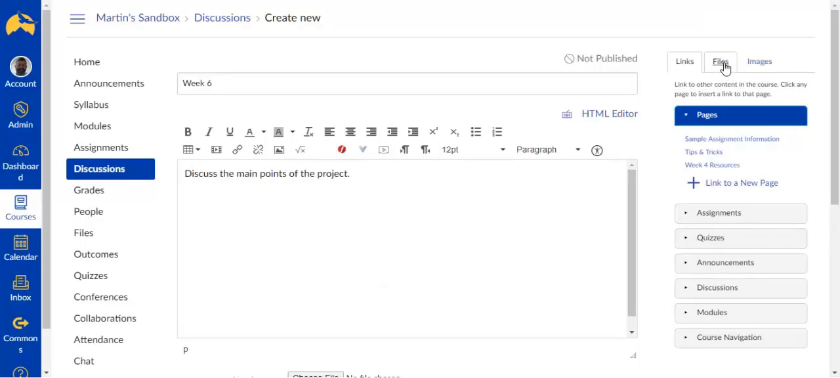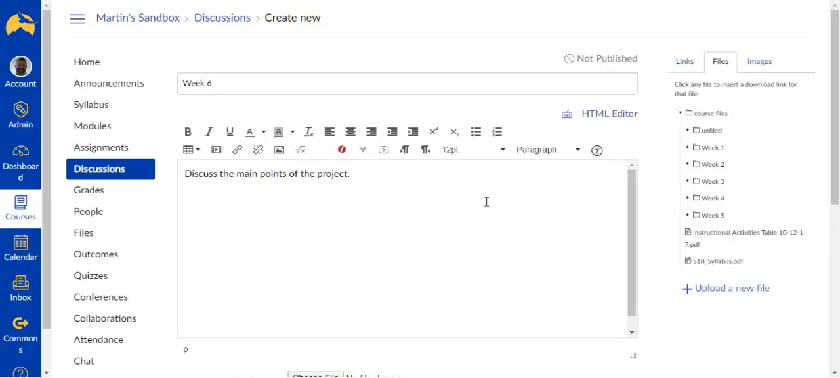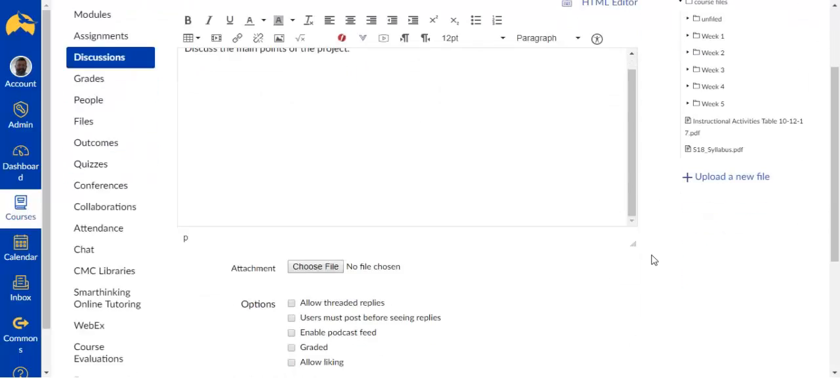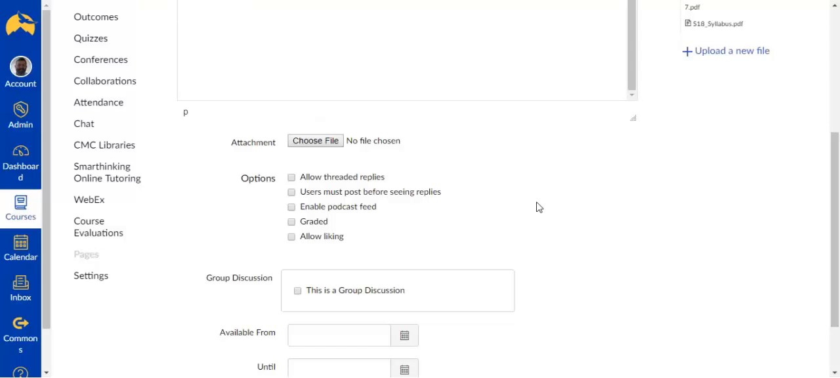I can have files that I can attach directly into the comments. I can add images, all those kinds of things. So it's very similar to what we've done for a lot of these things. Allow thread replies is something I generally turn on. This allows students to reply and interact with each other and create a lot of good dialogue and interaction. So that's kind of a standard one I turn on.